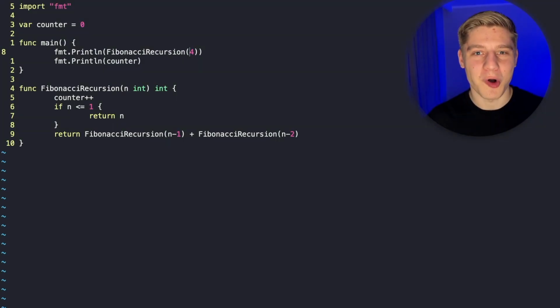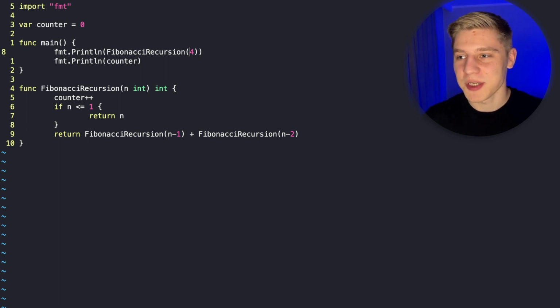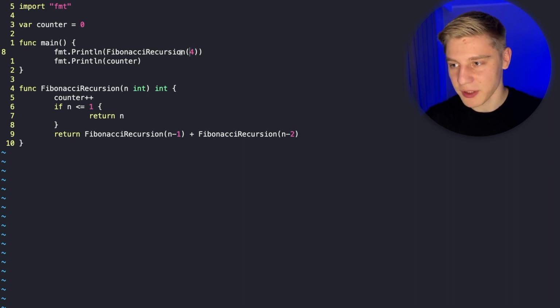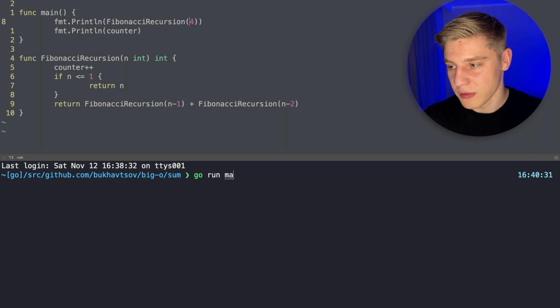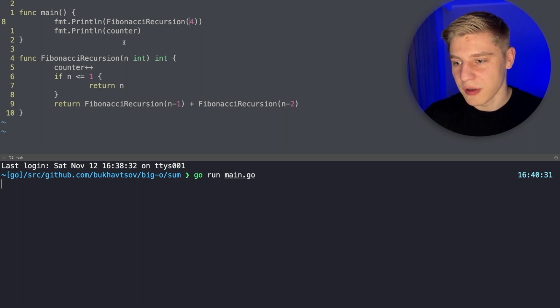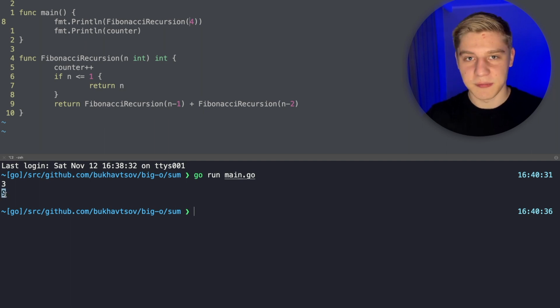A good example of exponential time complexity is the recursive Fibonacci function. And in this example, I also created a counter variable, which helps us find out how many operations it will take to find the result of Fibonacci recursion. So let's say we're going to add 4 as the parameter. And we'll know that it will take 9 operations to get a result.